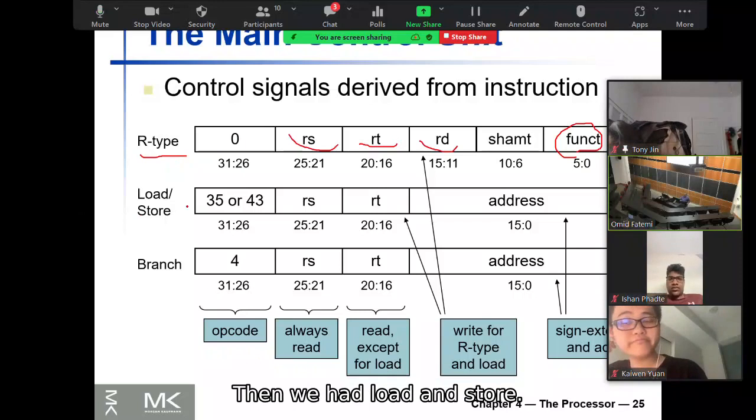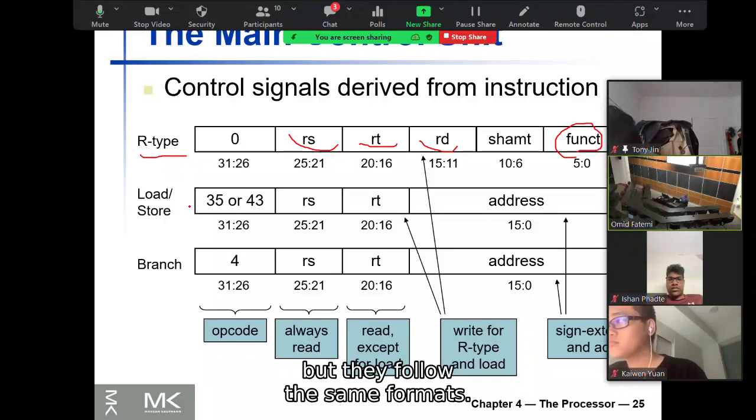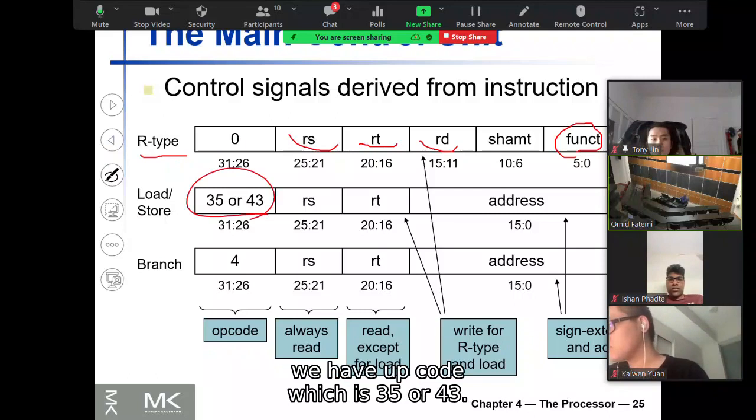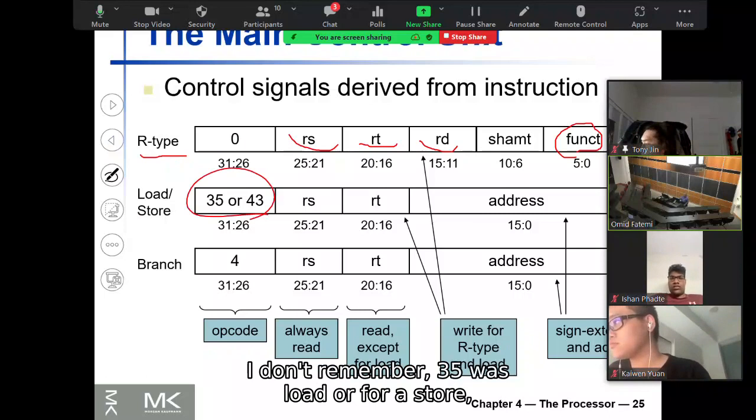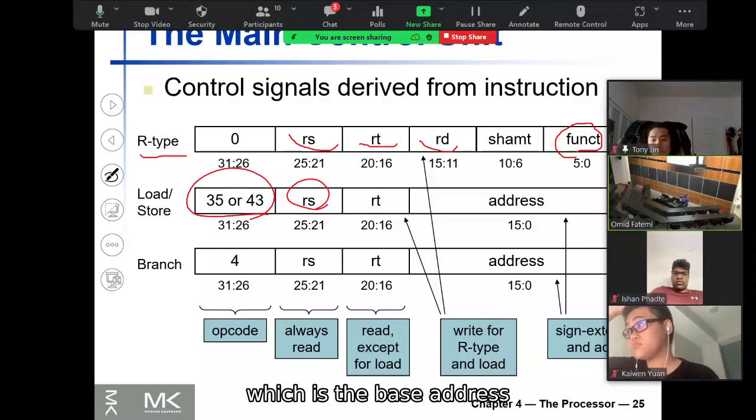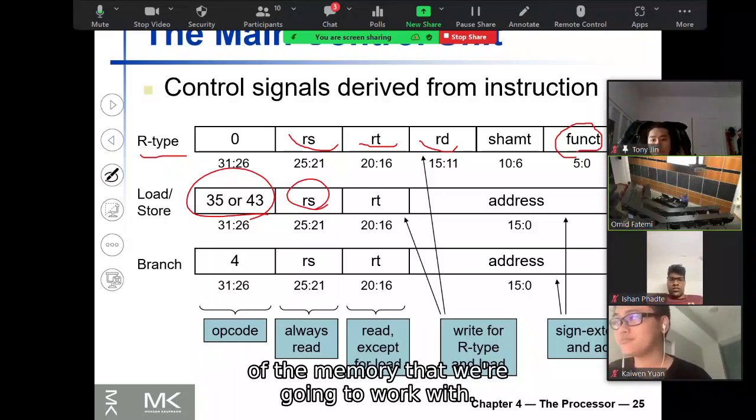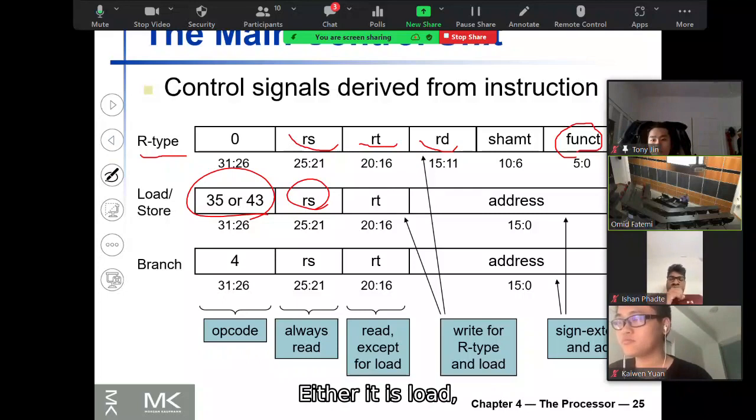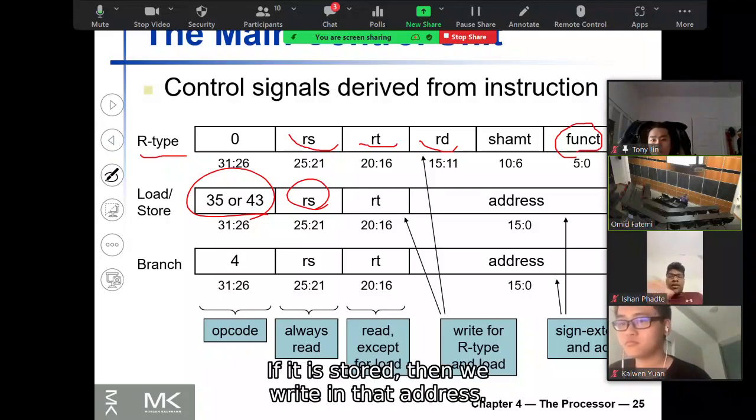Then we had load and store. There are different instructions, but they follow the same format. In load or store, we have the opcode, which is 35 or 43. I don't remember which is which, but one of them is for load and the other is for store. Then we have the source register, which is the base address of the memory that we are going to work with. If it is a load, we read from that position. If it is a store, we write to that address.